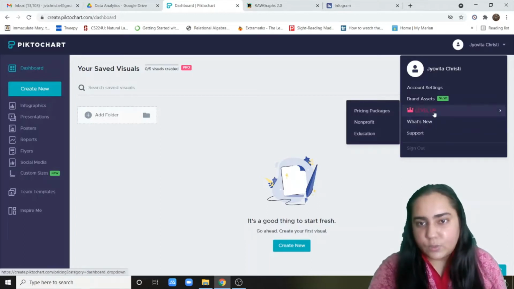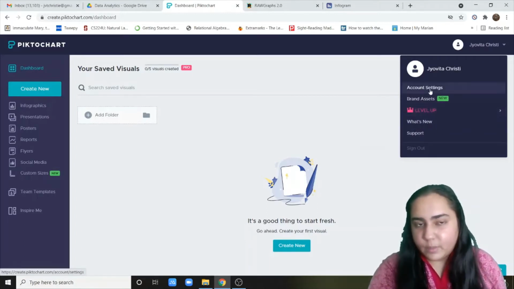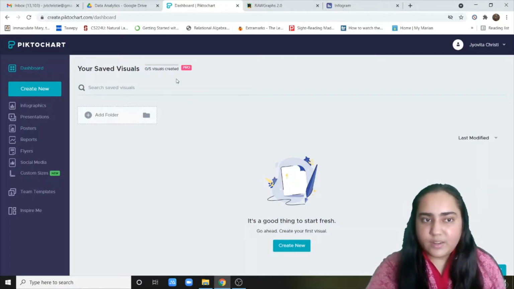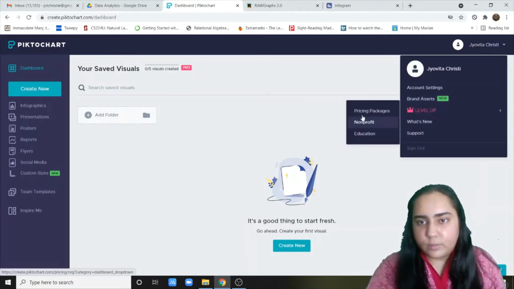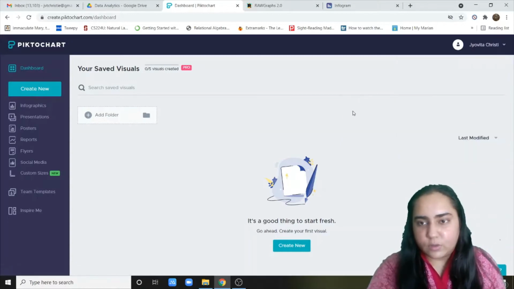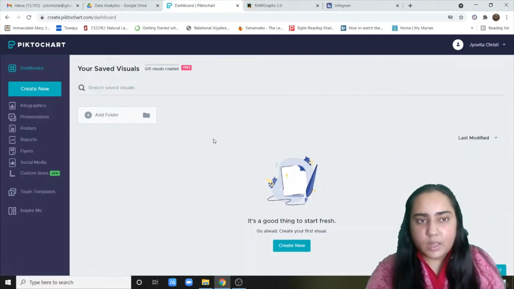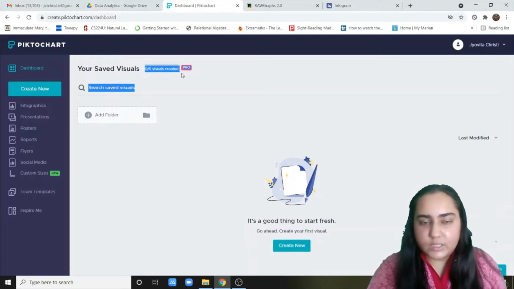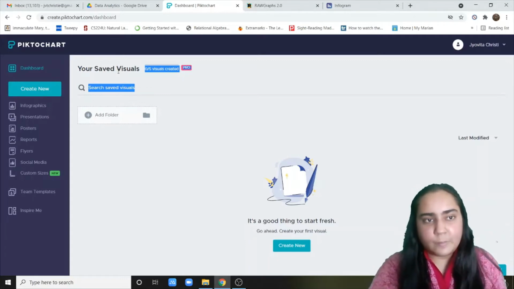For that reason, you don't have to worry, because if you open your dashboard, if you just click on the dashboard section here, you'll see it shows you 0 of 5 visuals created. So basically, with a free account, you can create 5 visuals. After that, you just have to purchase one of these packages. You can have non-profit, educational, or other packages which are available. And if after 5 visuals you feel that this is helpful to you, then you could purchase it.